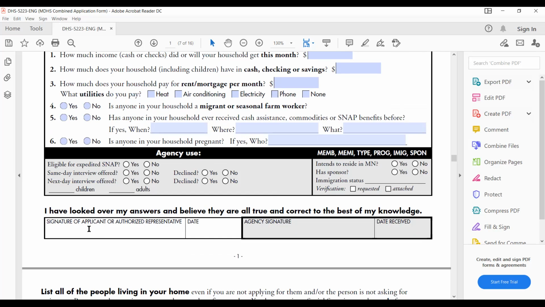On page one, they ask for your signature, verifying that everything you've put in this application is true and correct to the best of your knowledge. If you are doing the fillable form or the paper form from the county, sign and date this form after you have printed it off or after you have fully completed it.